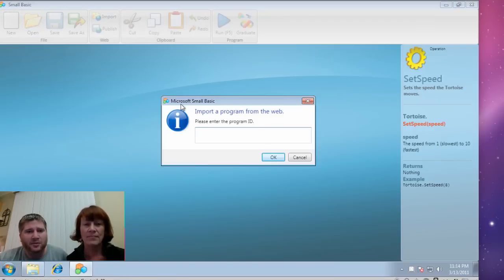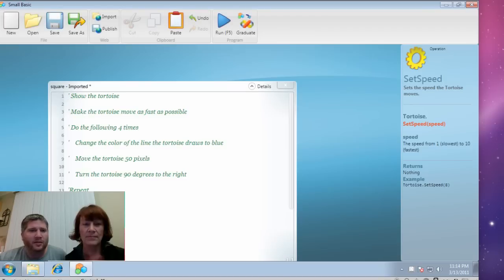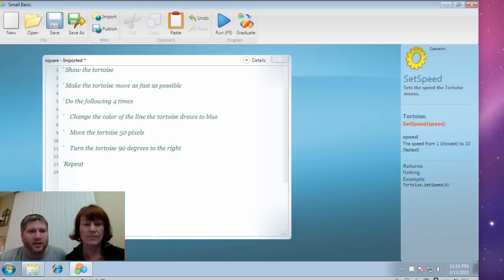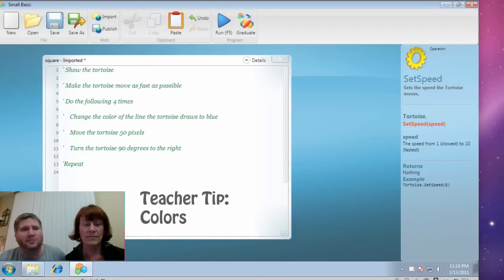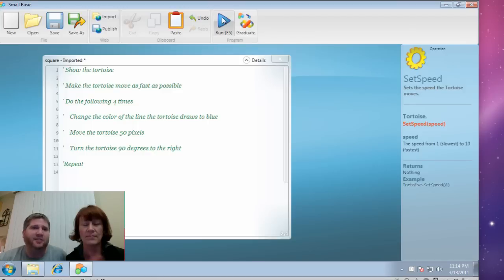So the first thing we're going to do is import the square, the same thing as before. We're going to start with line 1. But before we even start, let's talk about the colors. Everything here is green, which means the computer is going to ignore it. In fact, we can test that by running it and seeing nothing happens.